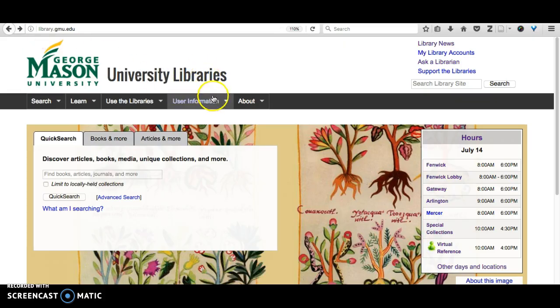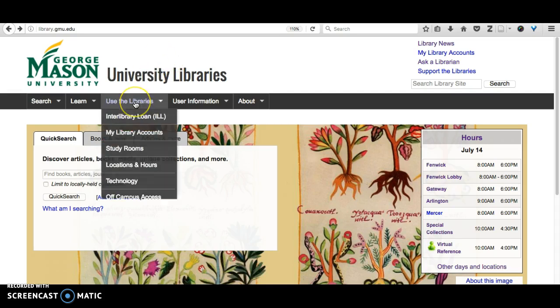Before we go further with this, I'd like to point out some things that are available to you as students at Mason. Use the libraries. Interlibrary loan is a way that you can request materials that we don't have in our library. We're happy to get those for you at no additional cost to you. Library accounts, if you want to see if you have things checked out, you can always look at your own records and see what you have.